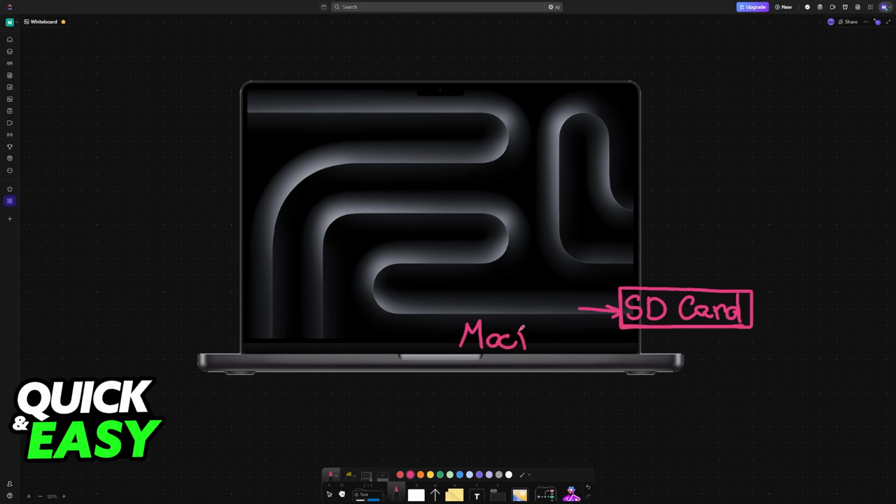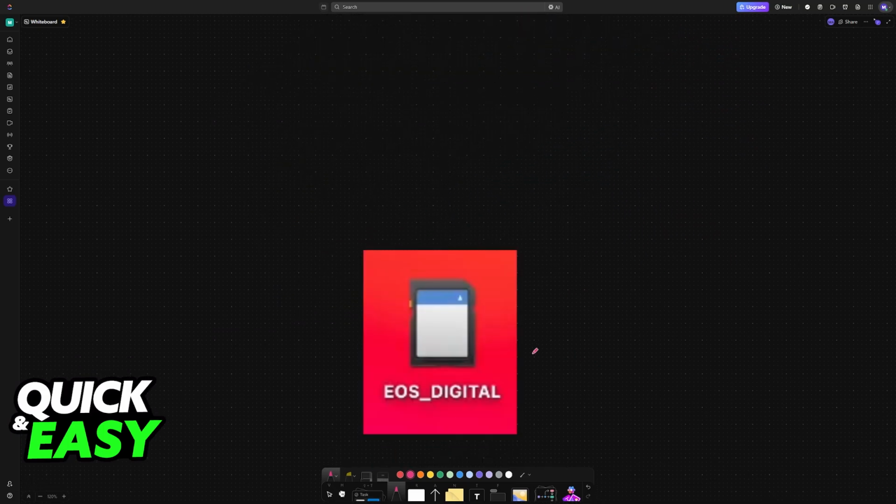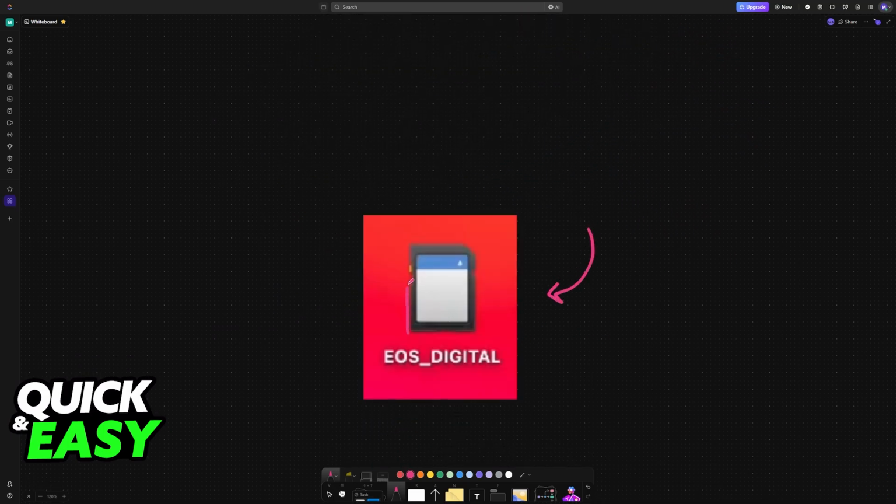So to start, connect the SD card to your MacBook. You can use a SD card reader, and once it is properly plugged in, it will usually appear right on your desktop with this icon here of an SD card. So find your specific SD card.